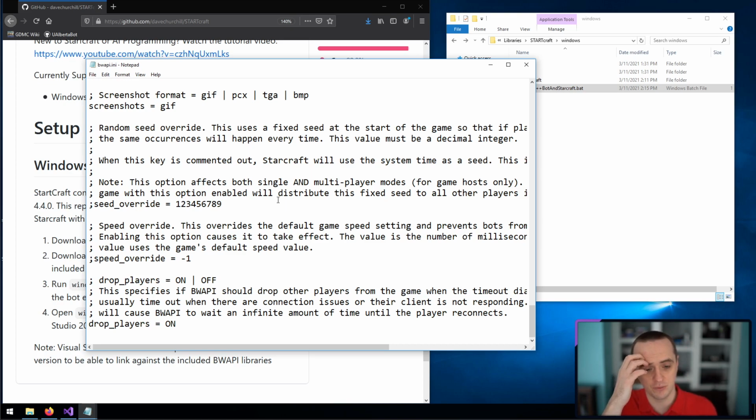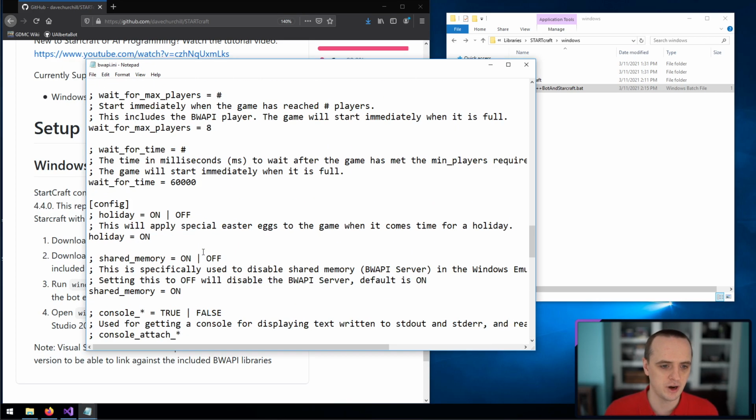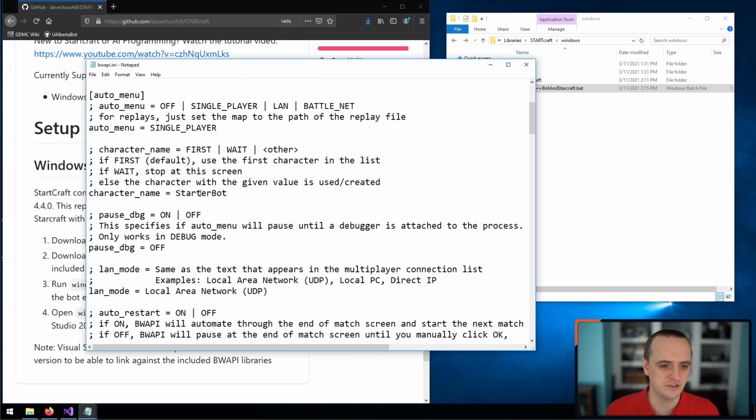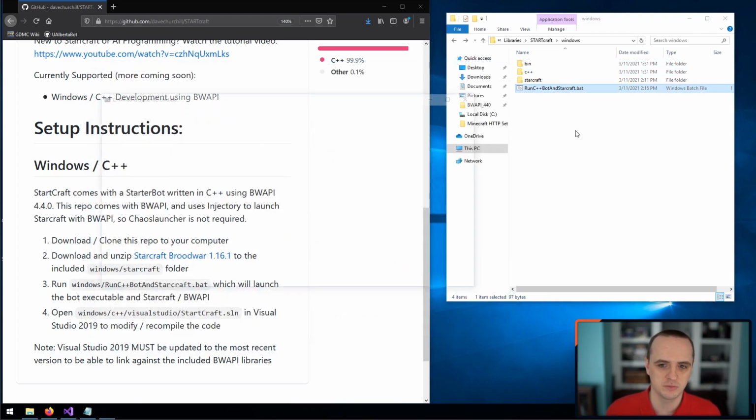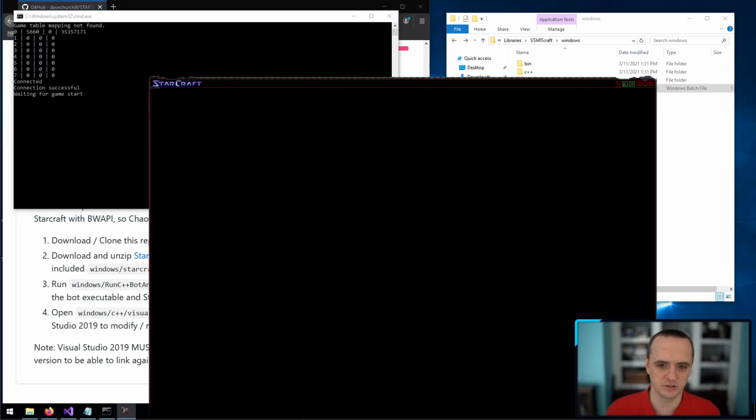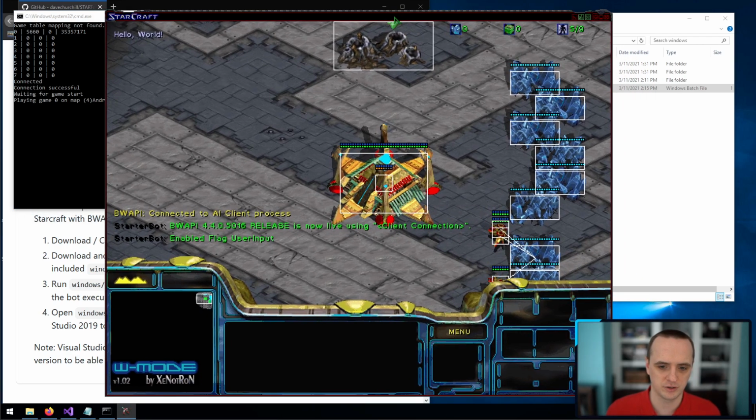There are some things in StarCraft that do depend on randomness. For example, the starting location within a map depends on randomness. And if you want you and your opponent to start in the same location every time, you can specify an integer seed that StarCraft will use for its RNG number generation. All right, so that is the BWAPI settings, and I'm going to turn that back to single player, and run it once more just to make sure that I have all the settings correct. Perfect.